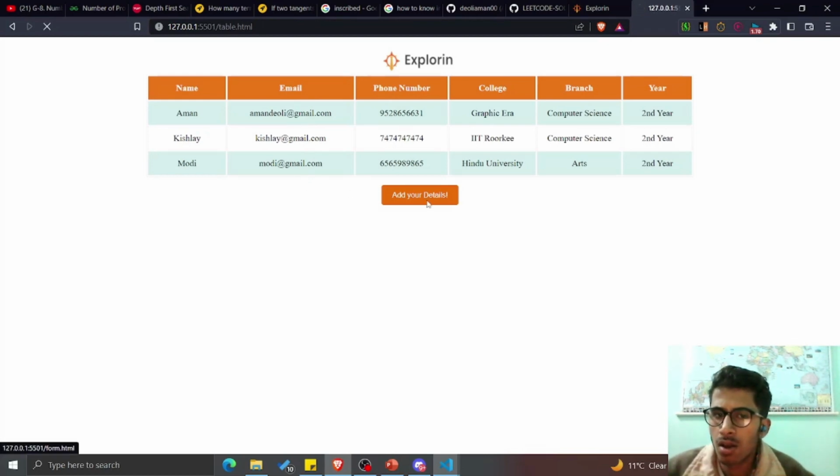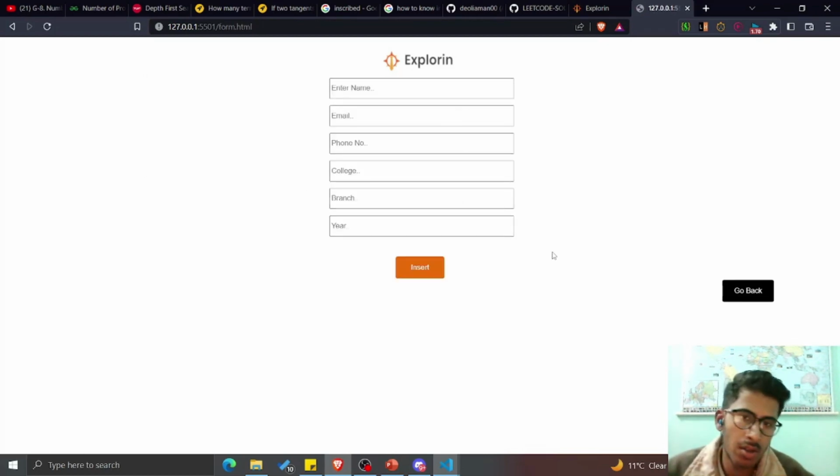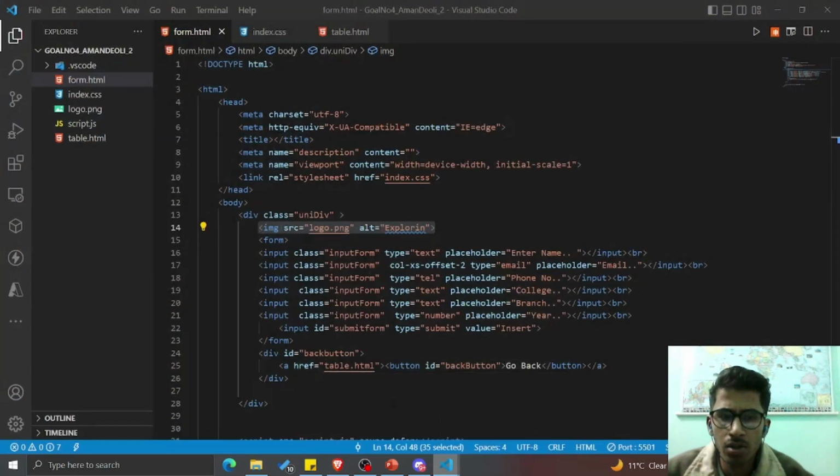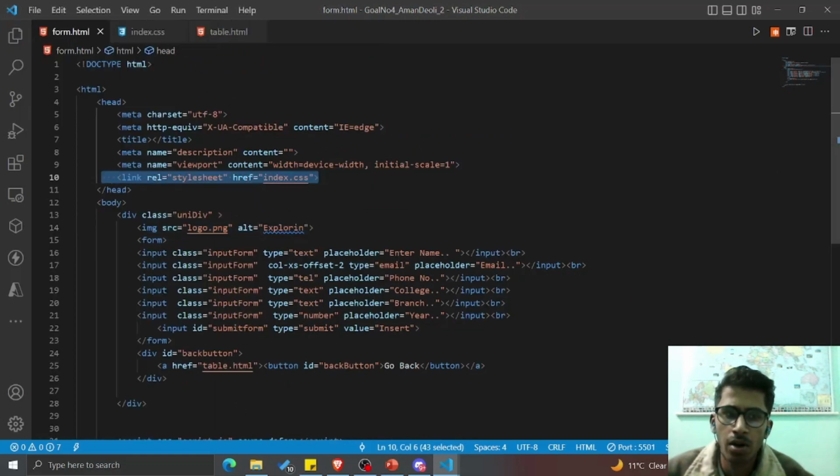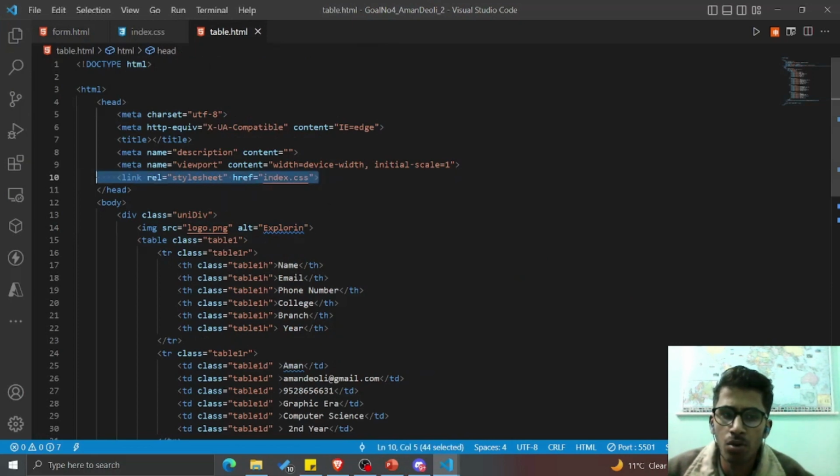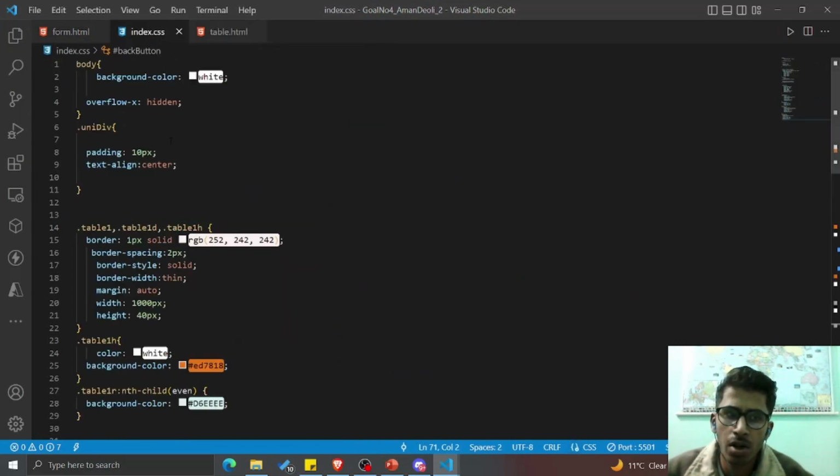Second thing, this has been given simple padding and all. So let's move to the css, which is quite important in this task. Let's see the file structure first so that you don't get confused. There is form.html and table.html, and then an index.css that is common for both. The css has been linked in the form through this, and in the table through this, and here is the index.css.